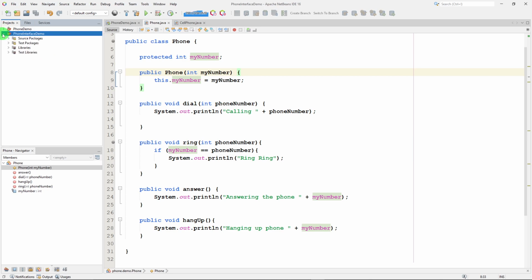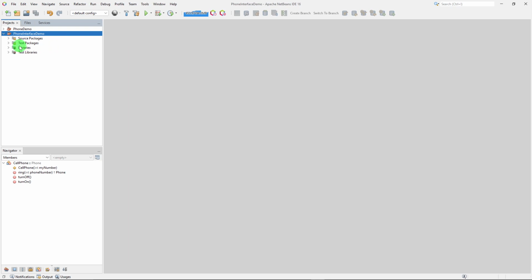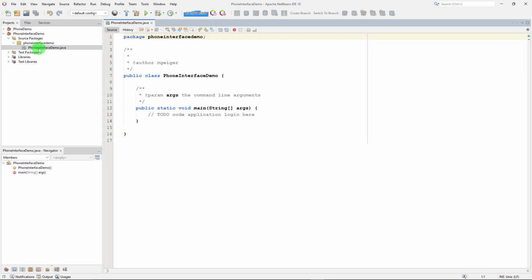So I'm going to collapse this, and here is my new project, and we have a driver class here. So let's think about a better way to implement the ability of a phone.